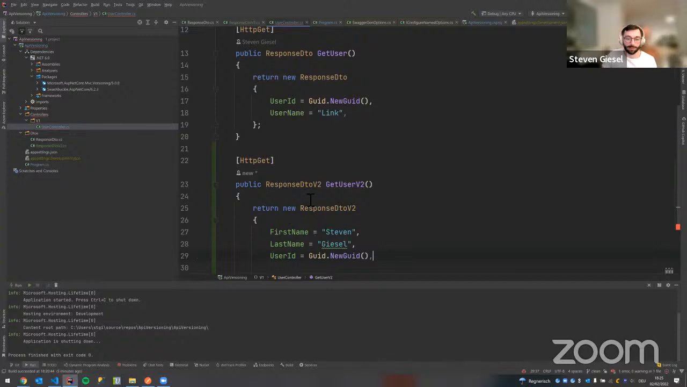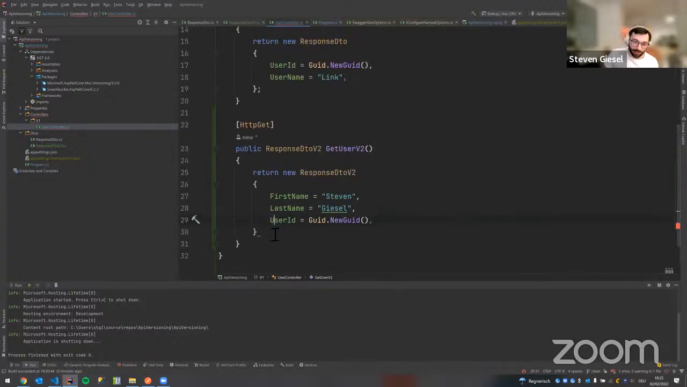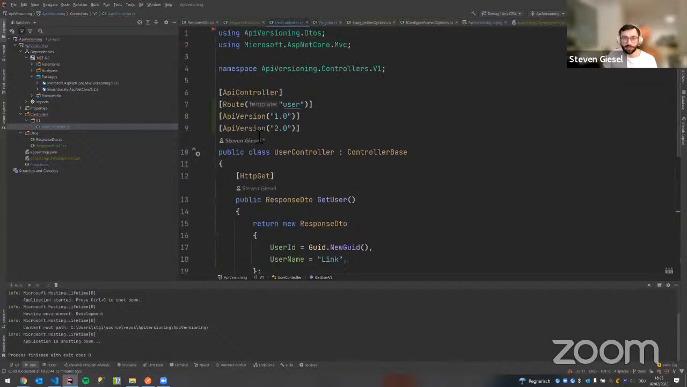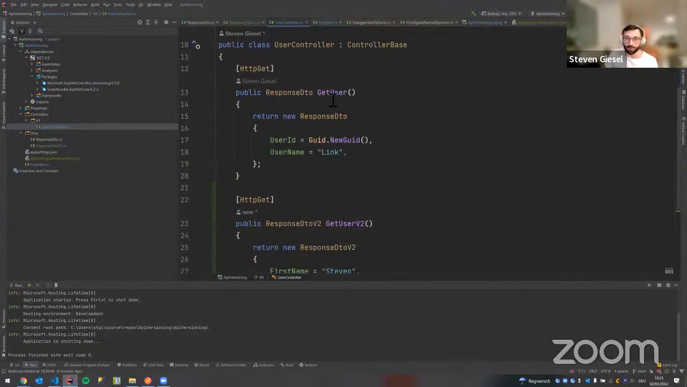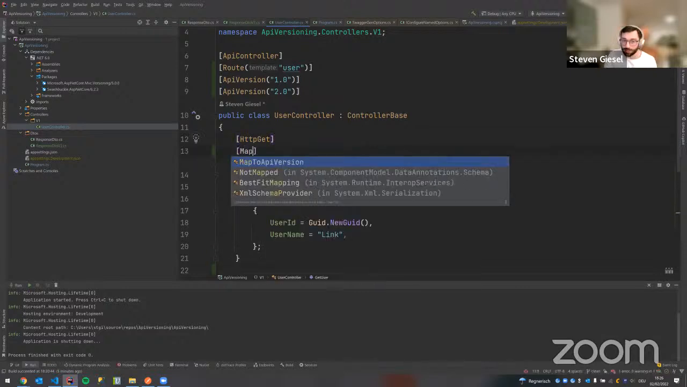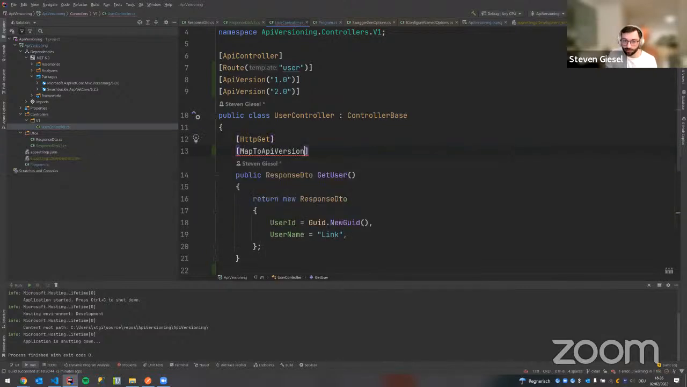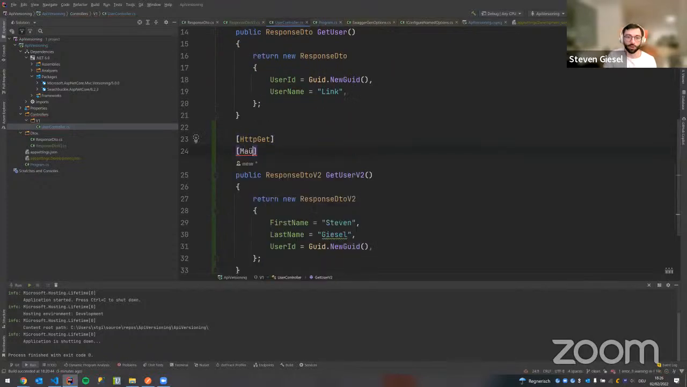So perfect. Now if you would start this, obviously this would break, in the sense that I have now one route and there are 2 endpoints listening to it. So I have to specify which of my functions are mapped to which version. And there's also a nice attribute. As you can see, you do everything via attributes. I can say this is for version 1, and this endpoint here is for version 2.